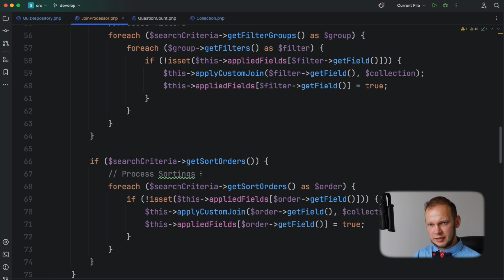So if it's not the case in your scenario, probably the join processor would not work. But if you need to join additional tables and information within those additional tables, and you have some filters, it would be a good choice in terms of extending your collection instance.